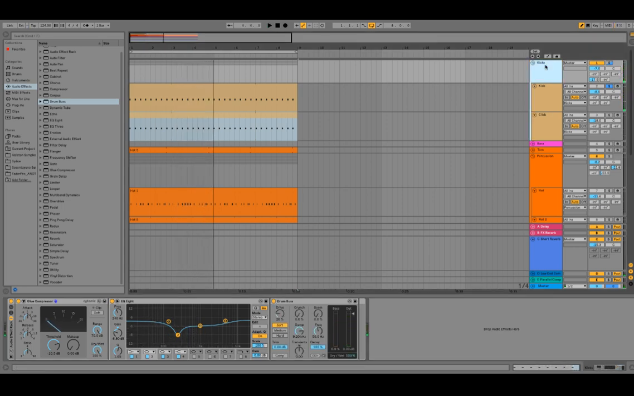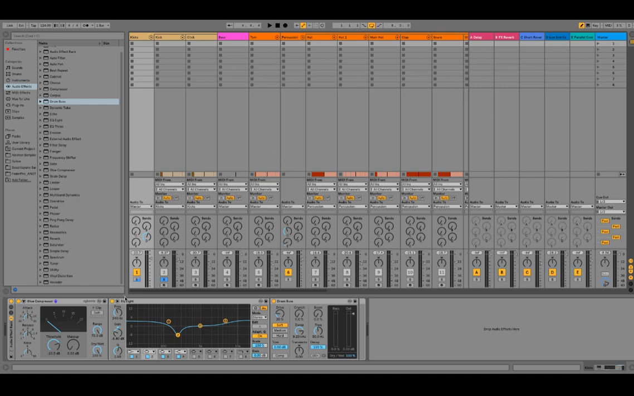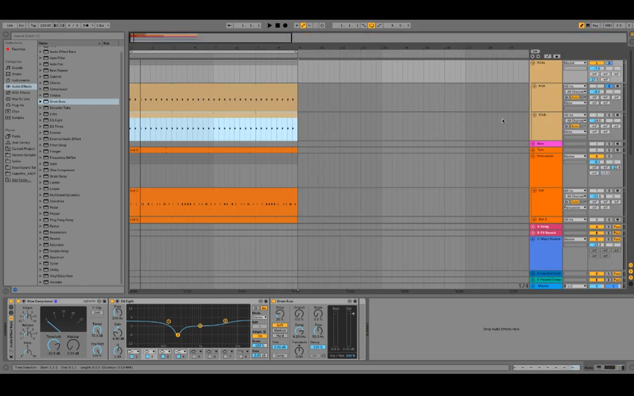Just make sure when you're doing this to keep everything gain staged, because obviously the drum bus is going to make quite a big difference to the volume. You can do it there, or you can do it actually on the channel as well. So I've turned the volumes in there. You can use a utility, whatever you like.